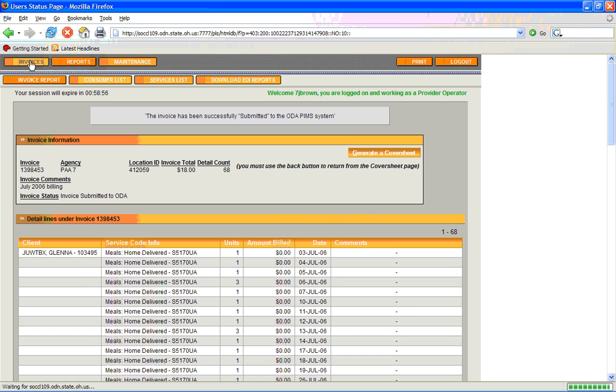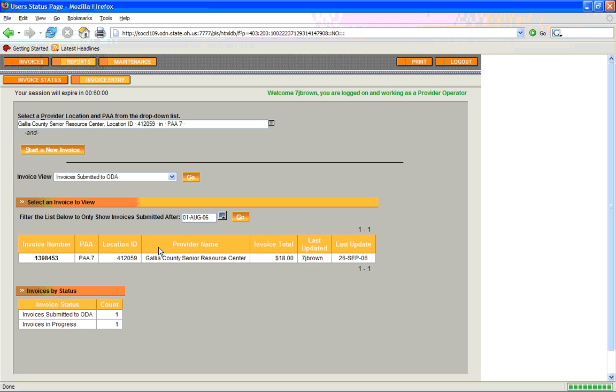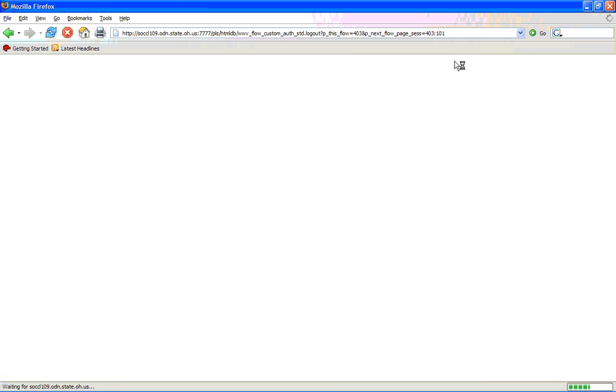Click the Invoices button to display the invoice status page. In this example, we have one invoice still in progress. Remember, we had 3. One was deleted and one was submitted. Note, our submitted invoice moved from invoices in progress to invoices submitted to ODA. Click Log Out to log out of the application.